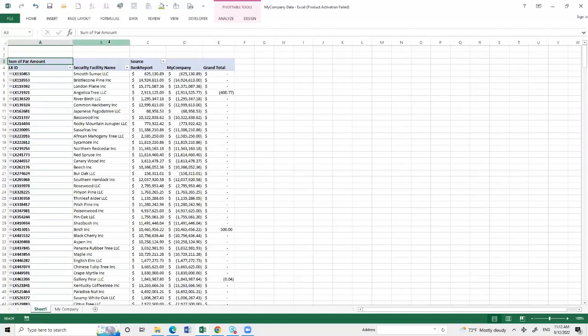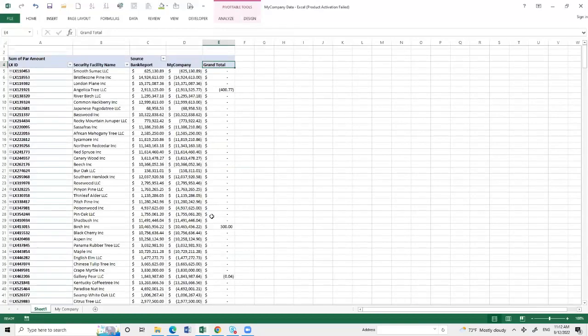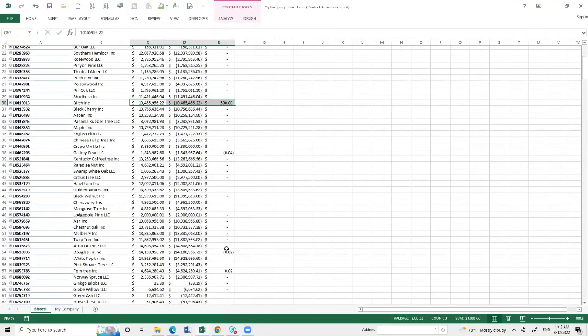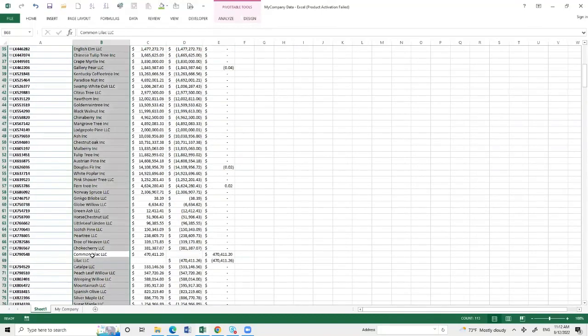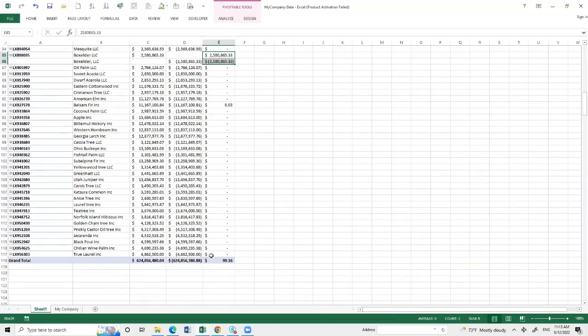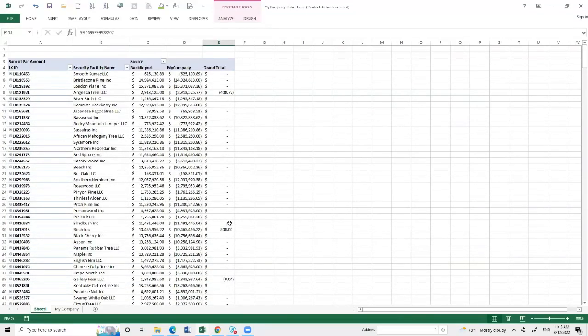Column B will be the name of our facility, column C the source. So this is the bank report, this is my company, and that will be the grand total. So we see the breaks very quickly at a glance. You can see what's breaking. Now this one is just the same ID, but just a different naming convention. Same here. It's basically a non-break. It's the same amount. And my total break is 99.16.